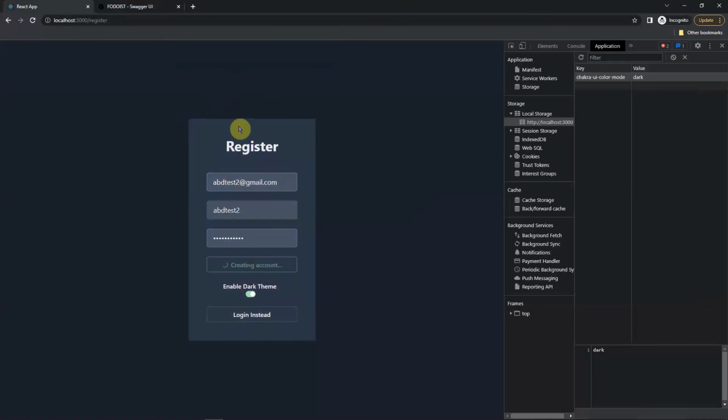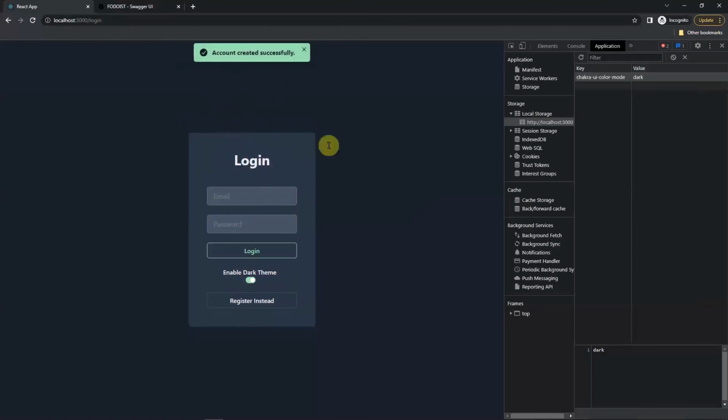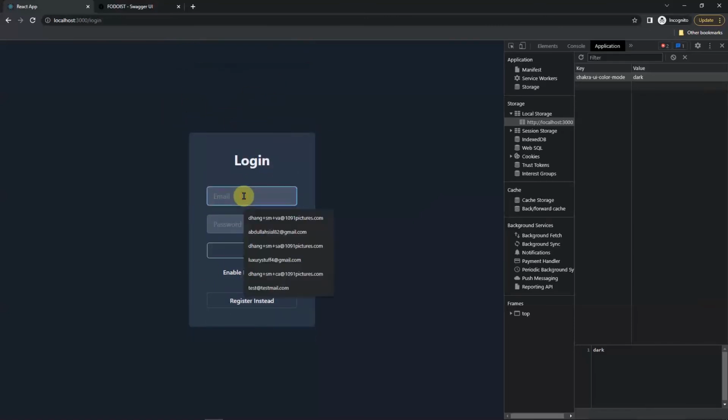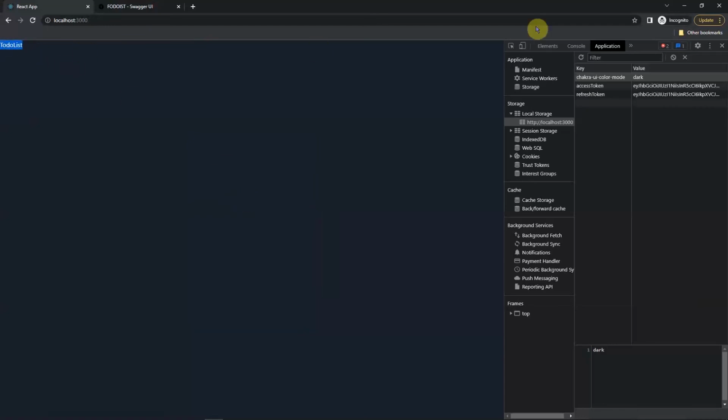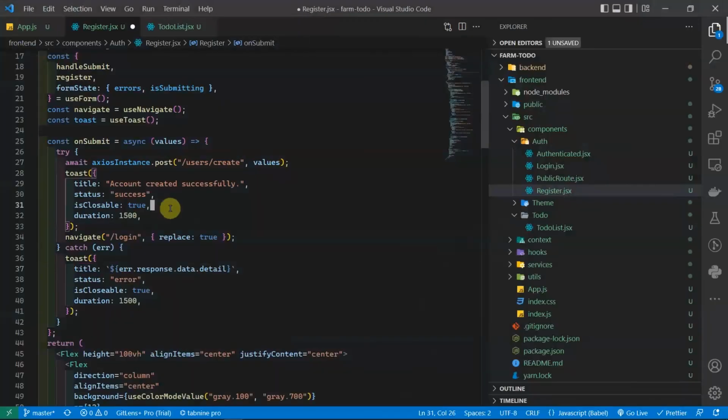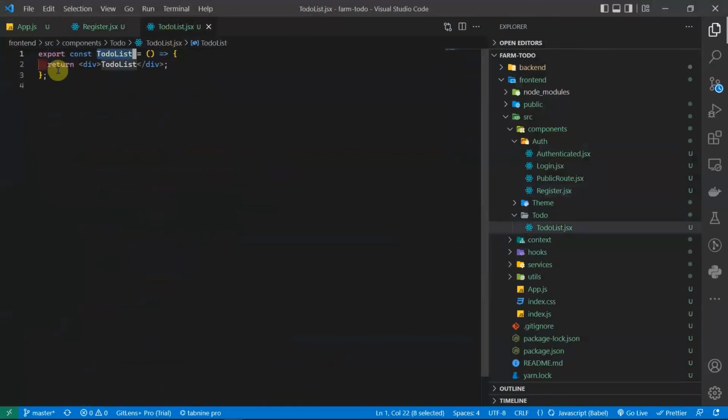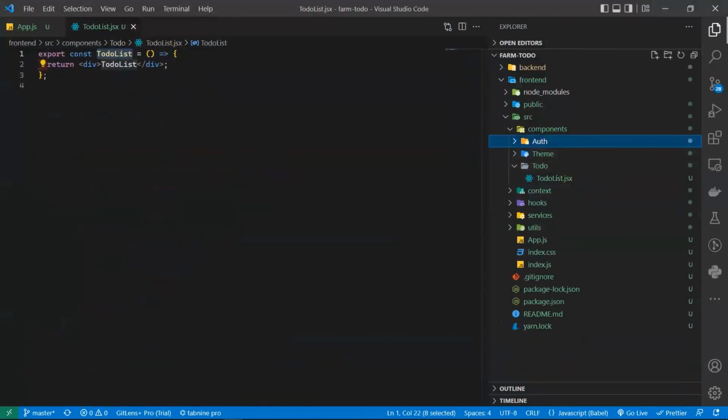So to register, now I am registered and successfully redirected to the login page, and I can use abdtest2@gmail.com and my password to log in. Okay, so this functionality is working now. Before the to-do list, let's add our navigation bar.